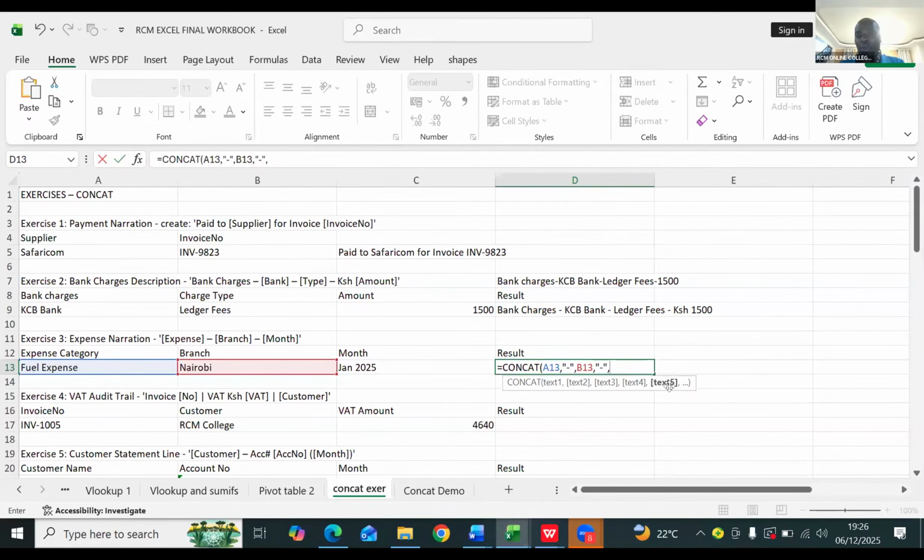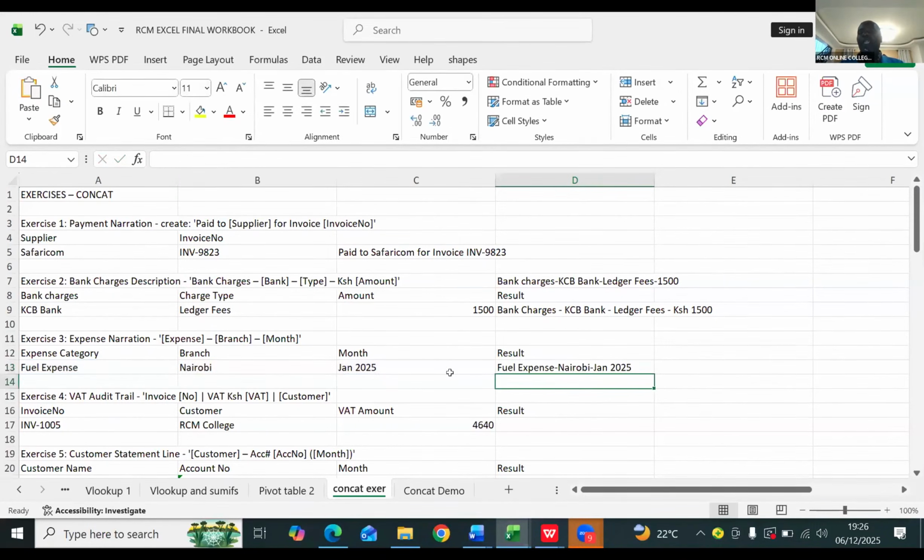From there, they want me to go to the next text, which is the month, January. I'm done. Close bracket, say enter. You can now see what I've been able to put here. This expense is fuel expense paid for our Nairobi branch in this month. Later on, you'll see how important this is, because you'll be able to drag this down for all the others. It's a magic thing. As an accountant, this advanced Excel, you need it.